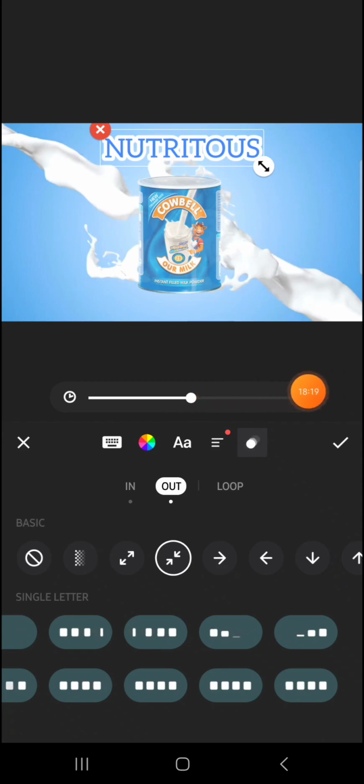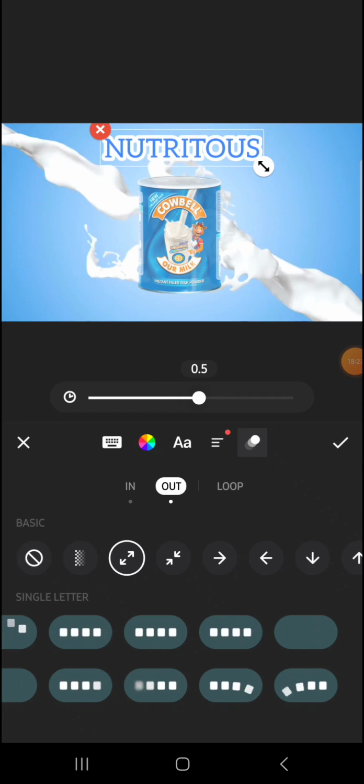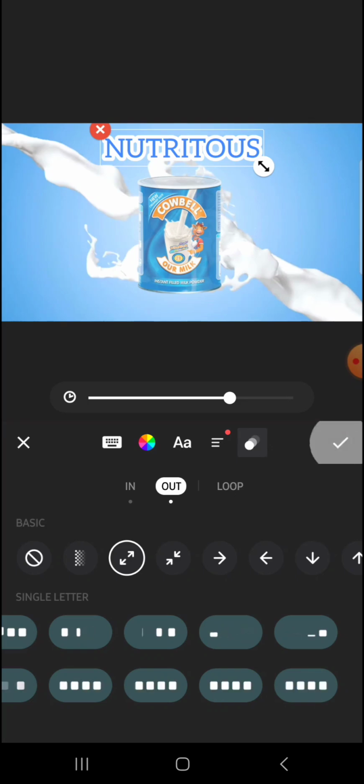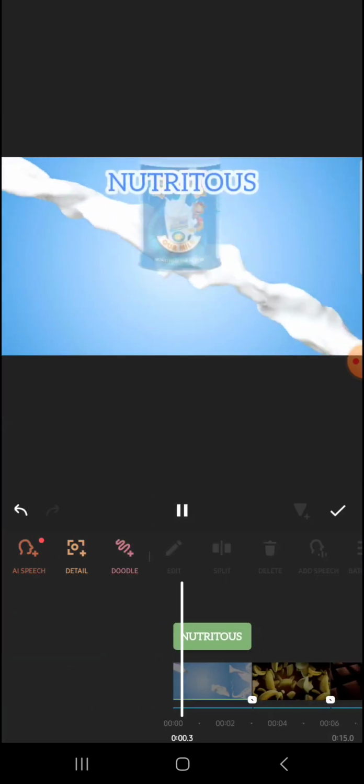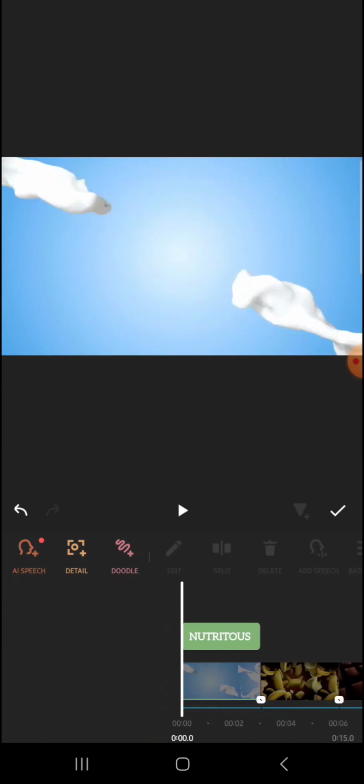Then this thing you're seeing is the time frame. So if you reduce the time like this, that means it will be fast. If you increase the time, that means it will come slow. Can you see? So let's play it. Let's see how it will be. So let's play it. Okay, let's play it again.